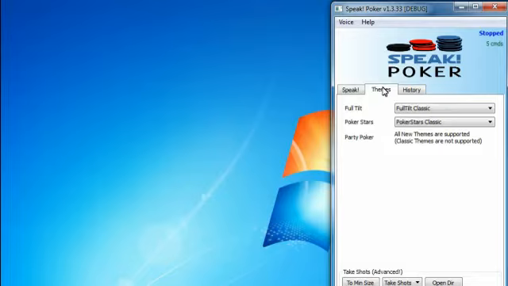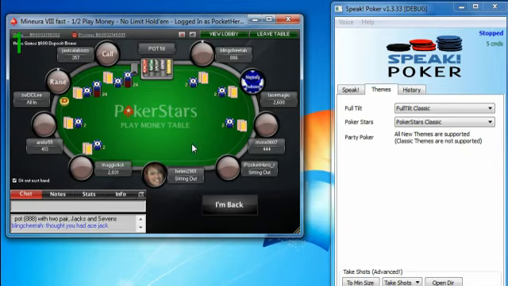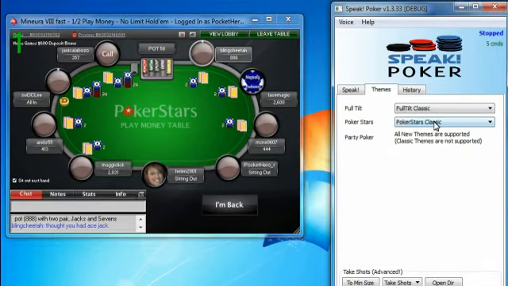Now, click on Themes and make sure each theme in your poker software matches what you have here in Speak Poker. For instance, on PokerStars, I'm using the PokerStars black theme, which looks like this. I'll select it here.